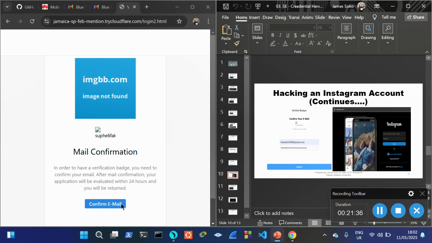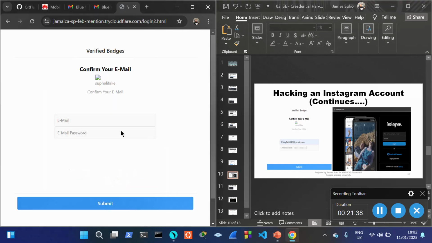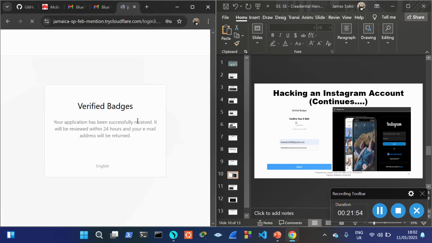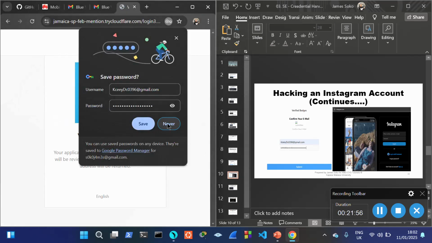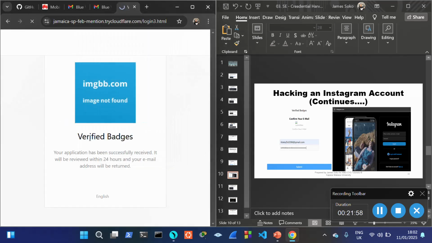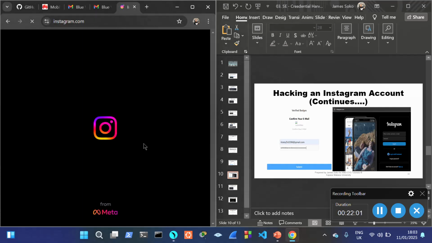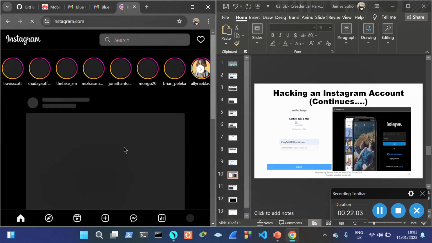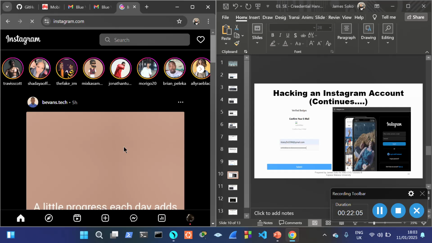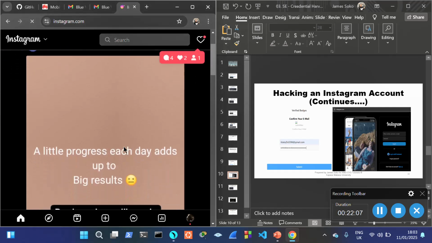Now, once they need to confirm their email, they will simply insert their email, then they will type their email password now. So let me type it. Once they type their credentials, they'll submit. Once they submit now, it will say your application has been successfully submitted. Now, oh, Mr. Evans has posted something.